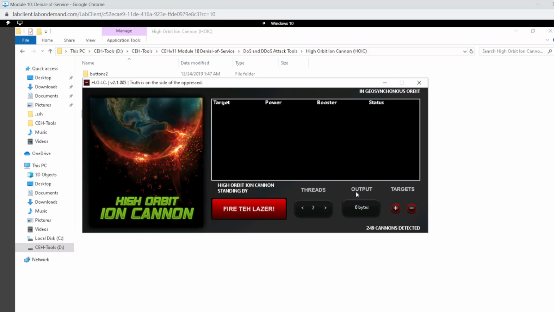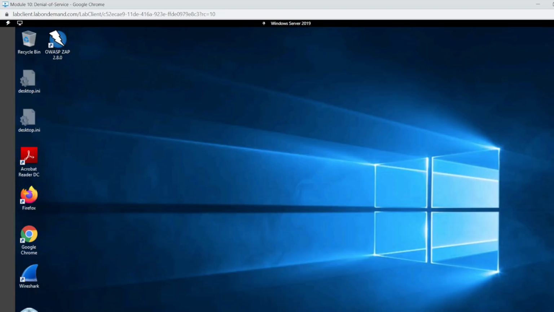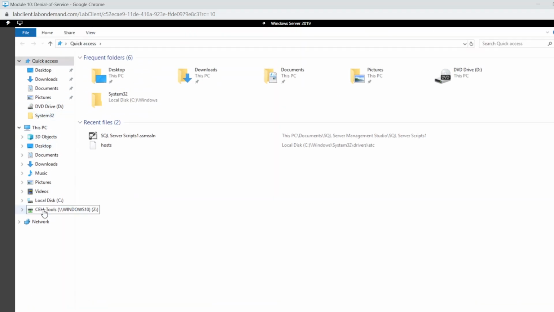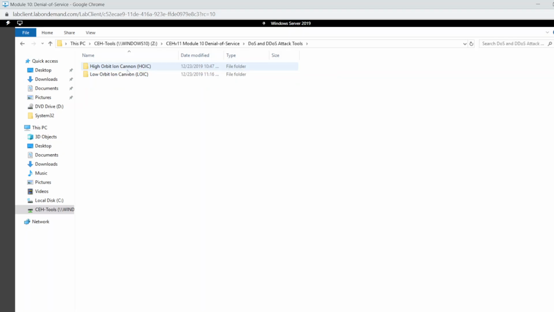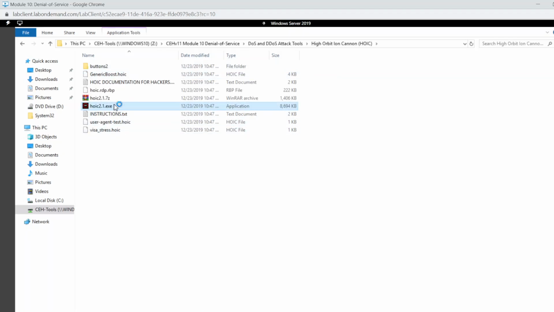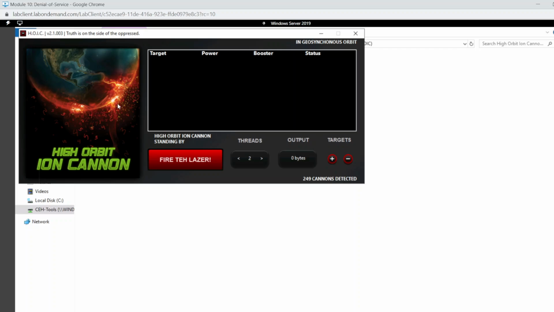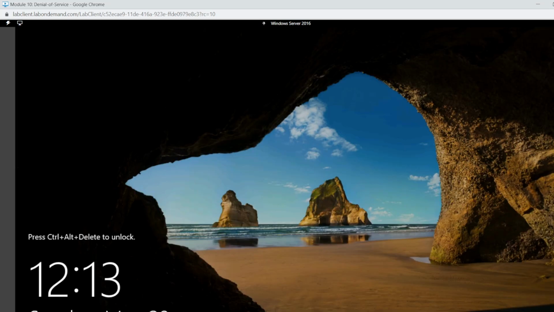So now that we have it up, we're going to go to Windows Server 2019, and we're going to perform the same steps. CEH tools, denial of service, attack tools, High Orbit, execution. We could perform this from, in fact, let's just do it. Let's just perform this from each of our Windows machines.